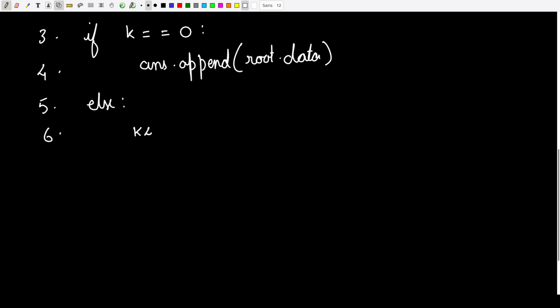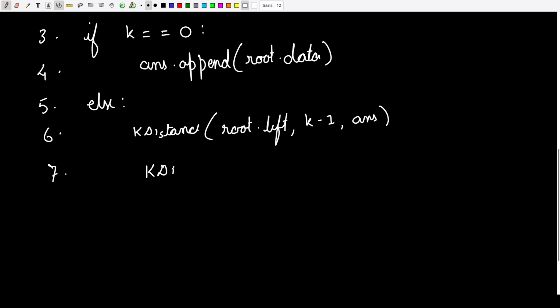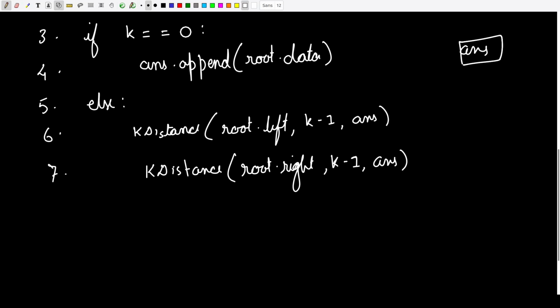So K distance, and we have to move. Remember over here, we will move towards the left first because left has to be printed first. And let us decrement the value of k by 1, and answer remains as it is. Similarly, let us move to the right side of the tree, root.right, and k will be decremented by 1 and answer remains as it is. And then once this is done, the answer list will contain our answer, and that is what we are going to return. So that's about the pseudocode, folks.